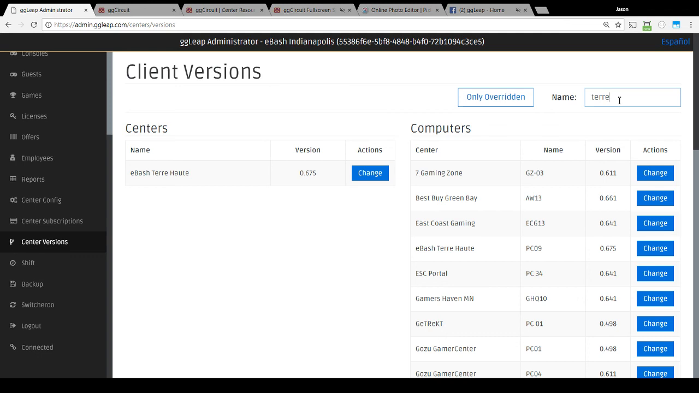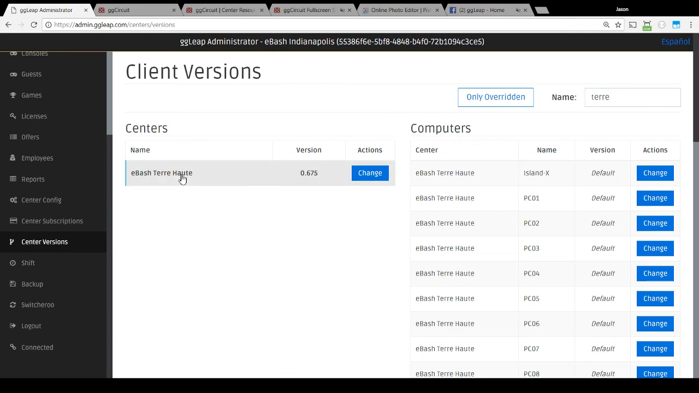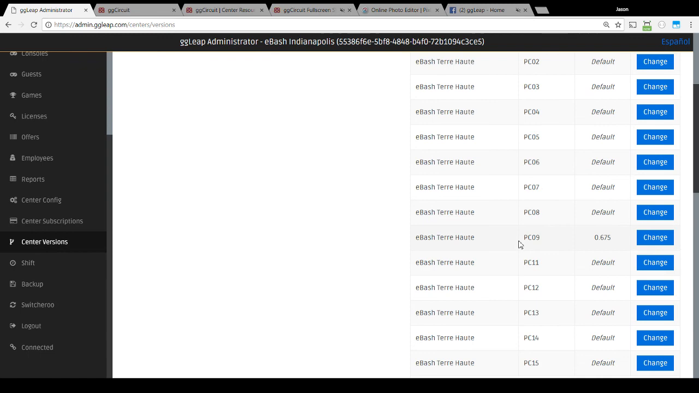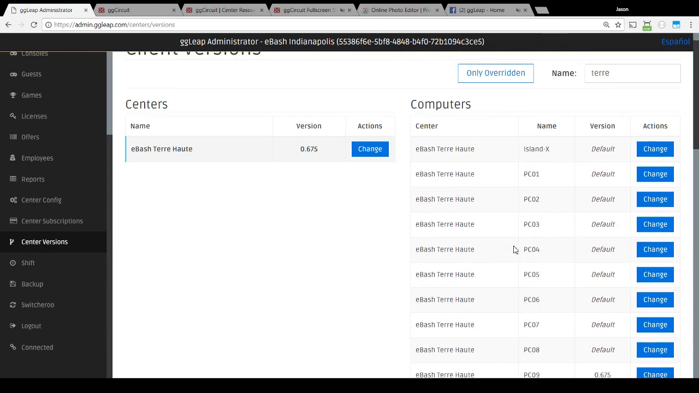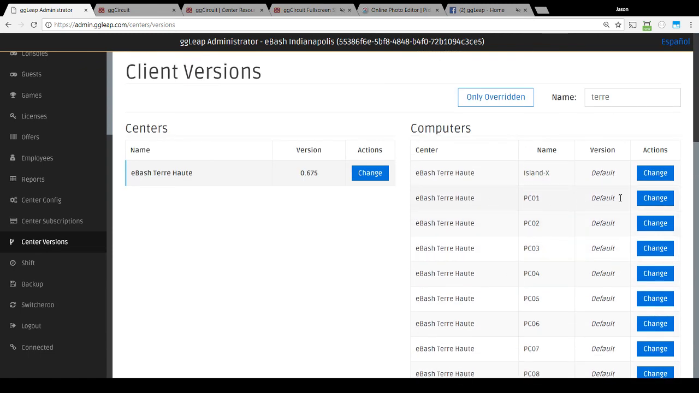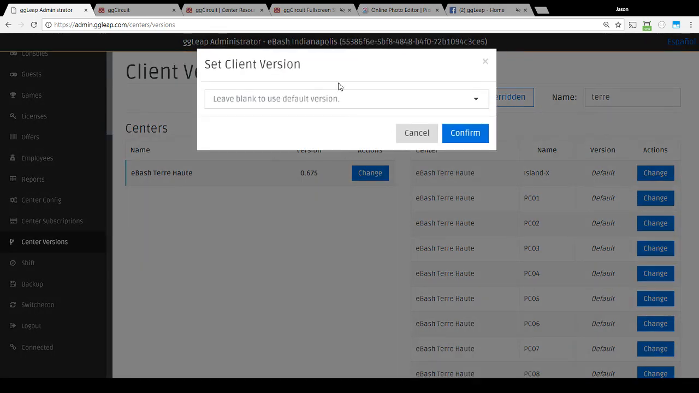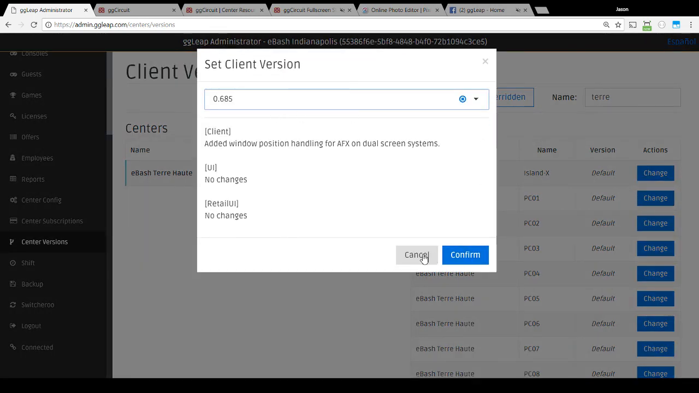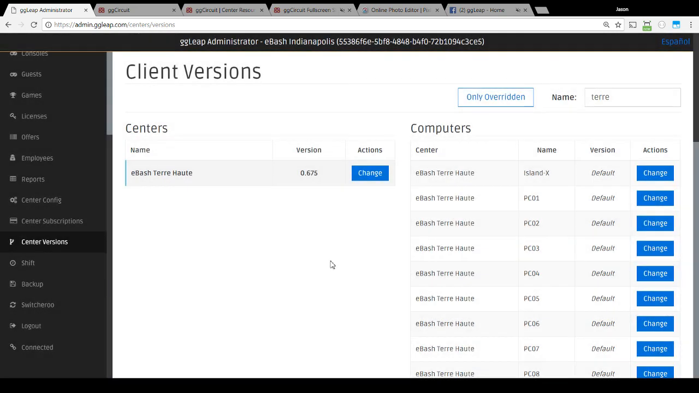But what's nice is that when we have these new releases that come out, we can allow you to test the release on one PC if you want to. So I could click on Terre Haute's center, and here's all of Terre Haute's PCs. So I can say, all right, I want to test this version on PC 1. We can set that for you. You restart the computer, it updates the client, and you can test that new version before moving all of your PCs to that major version.